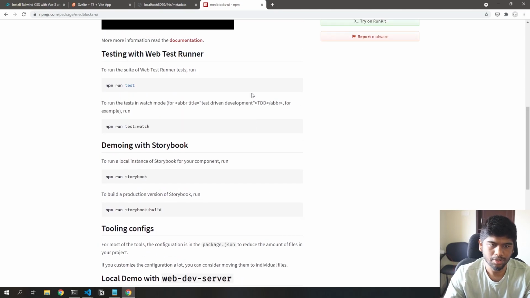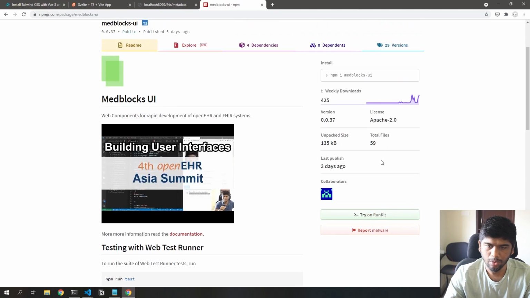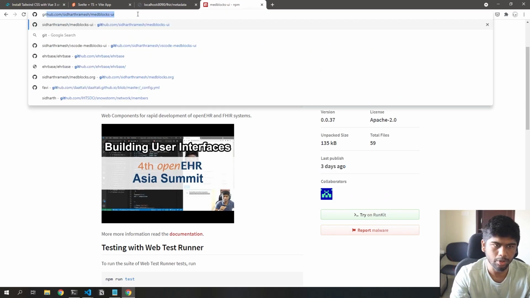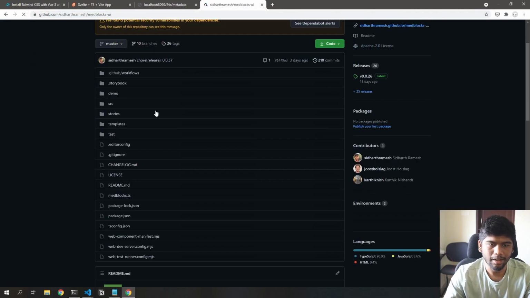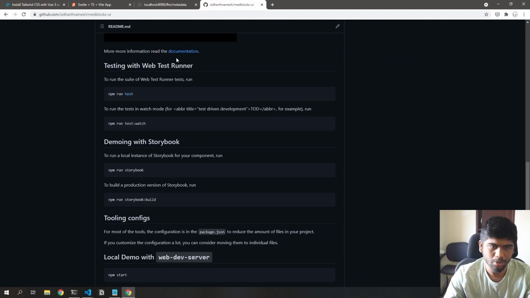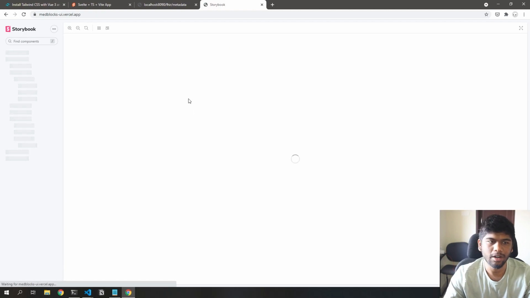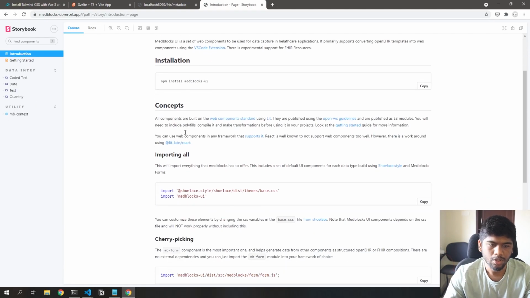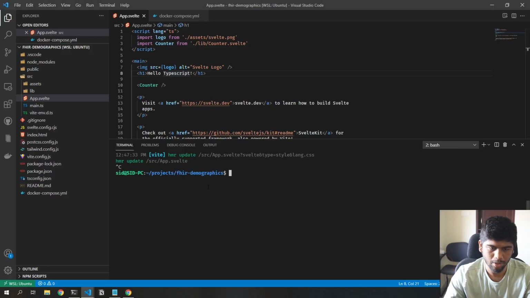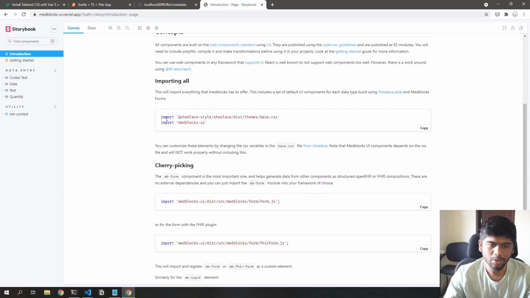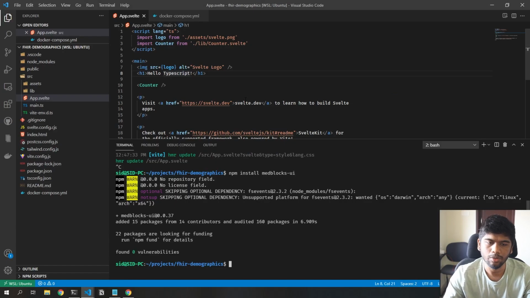It's completely open source. This is the npm directory; I'm going to go to the GitHub for Medblocks UI. There is a link to the documentation here, and it will tell you how to install Medblocks UI in different frameworks. The basic initial thing is you just do npm install Medblocks UI. Let's do that. After that, you need to import these two things into a base app file, so we'll just do that here in our app.svelte.